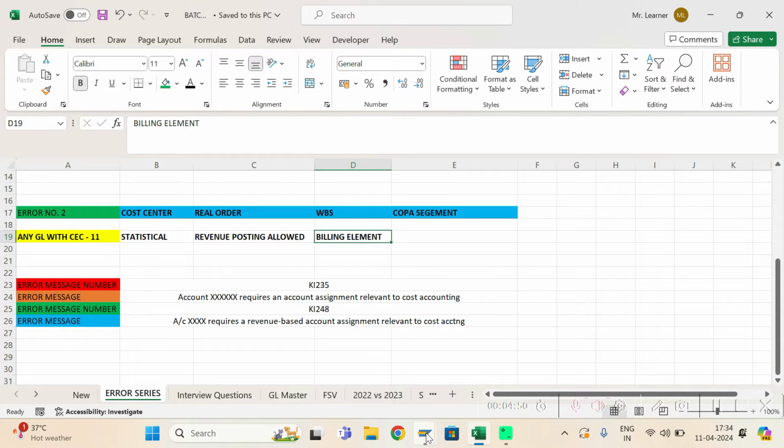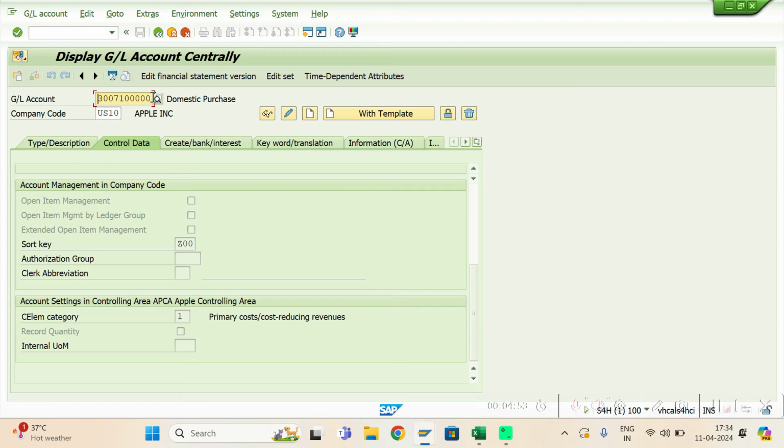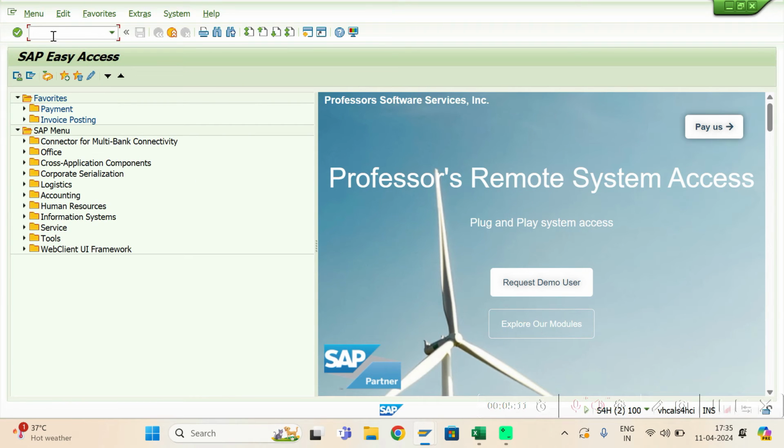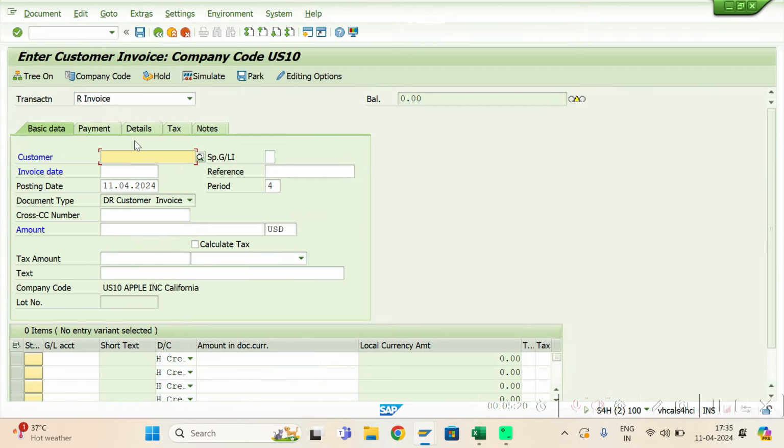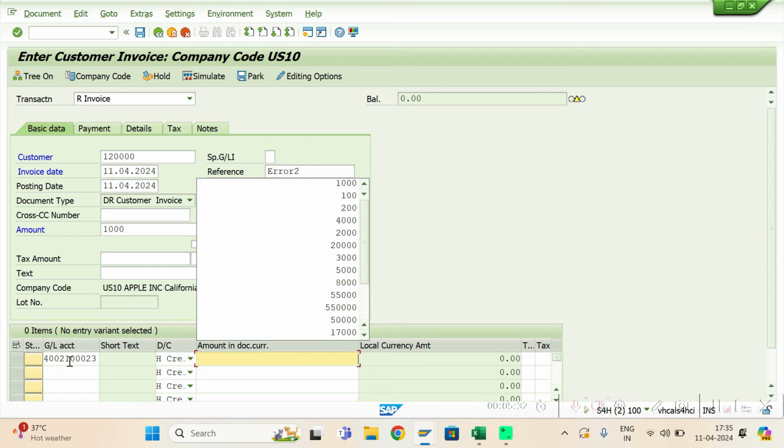Let me now show you. I'm going to use this GL, which has cost element category 11. Now let me post any kind of journal entry, either with customer, GL to GL, any kind of posting. Let me post with FB70. Give the customer, give the error number 2. Give the amount, give the revenue GL, give the amount. Hit enter.